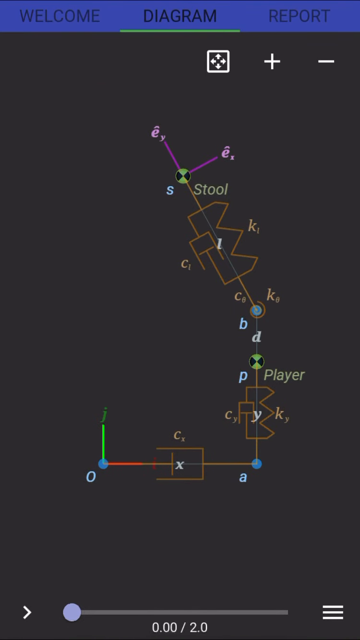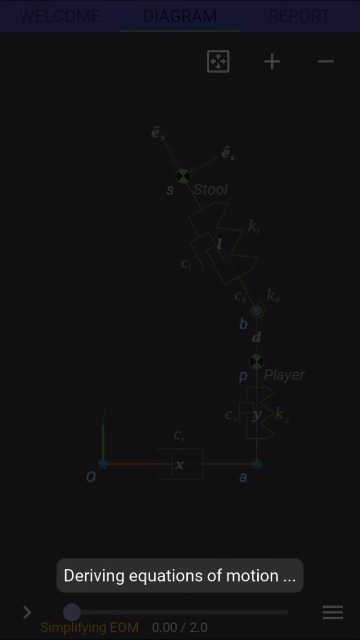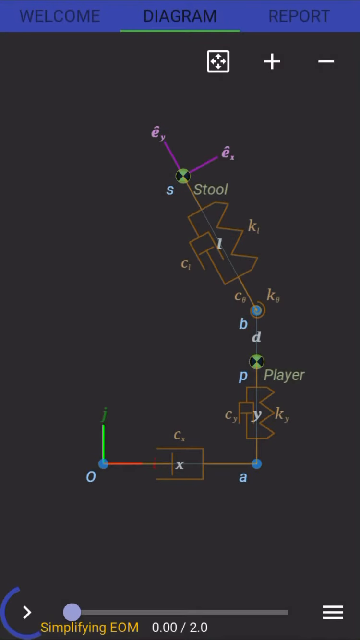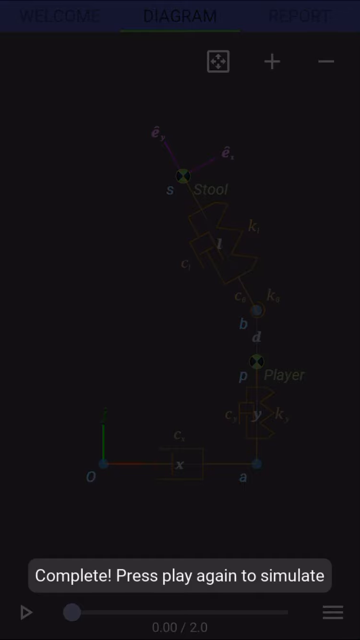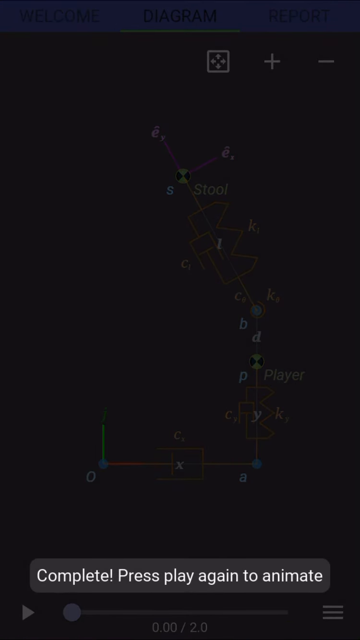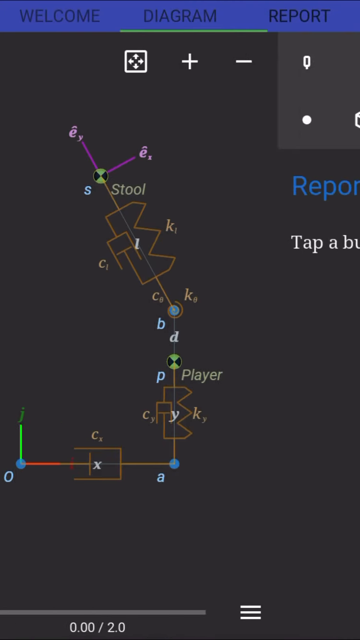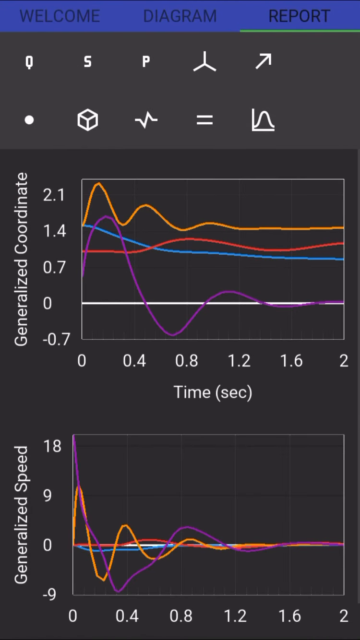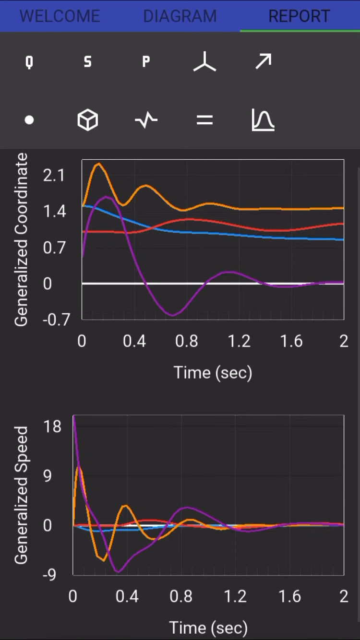So here's the Drubble system, of course, Drubble being the international smash sensation mobile game for iOS and Android. I can hit the play button in the bottom left, which will derive the equations of motion and simplify. Press the play button again, and we can simulate. If I hit the report tab in the upper right, we can see these data plots showing the 4 states of the system plotted with respect to time in the simulation.